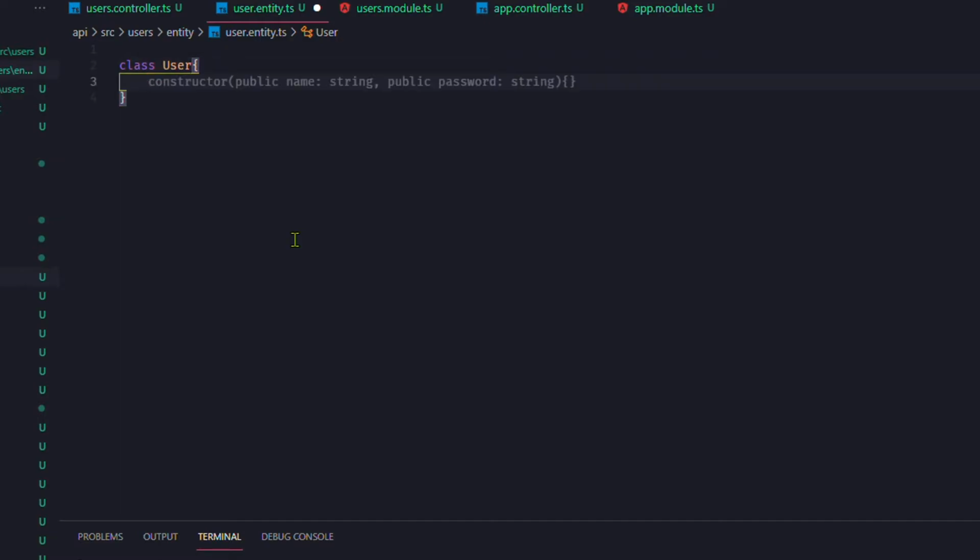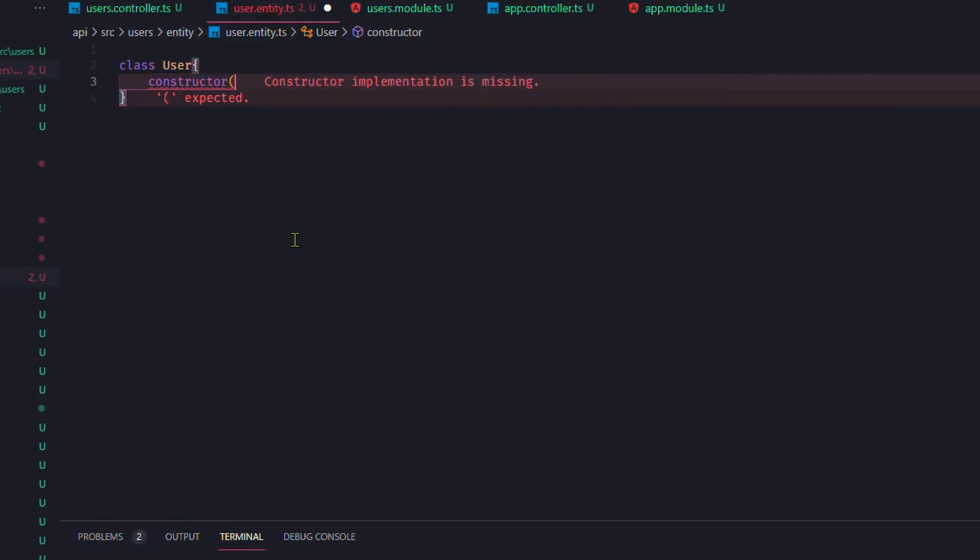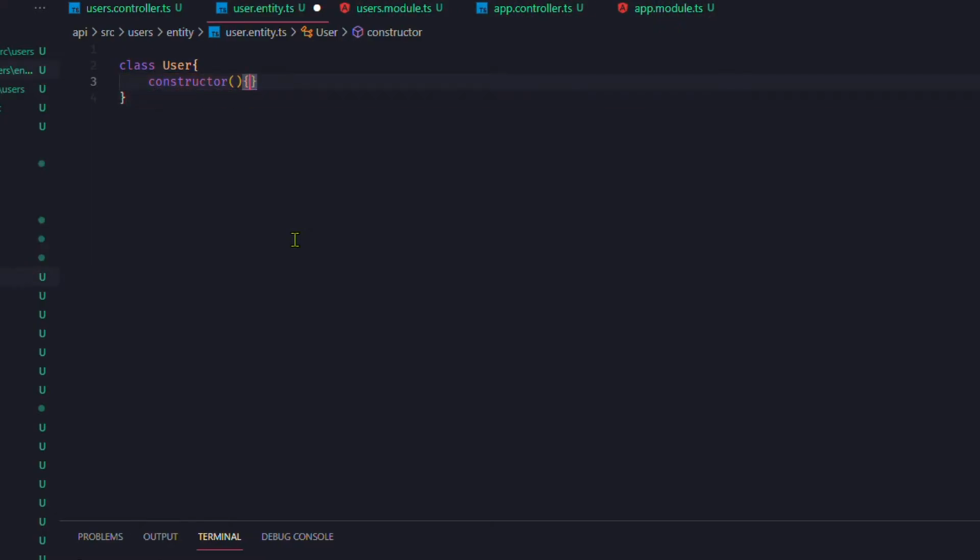Now, what do we want to have for our user? We'll be having a constructor, and let's add our attributes here. We will have first an email, and it should be private. Okay, private, and then email. And no, I think no need to be specific.